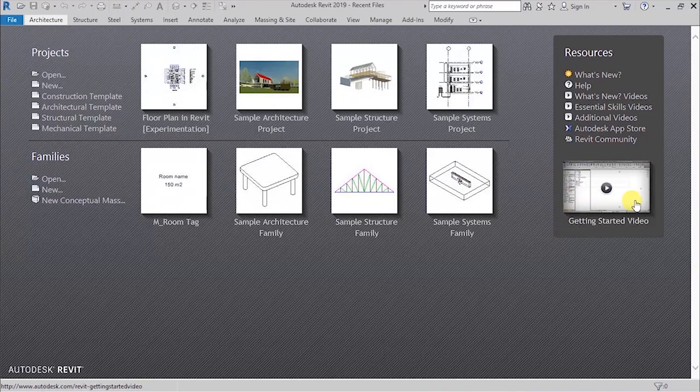Below here, you have a thumbnail for a video tutorial that is getting started video. It's going to show you how you can get started working in Revit. So when we are done with that explanation, I want us to create a new project. And in this case, we'll go to where we have the list of projects.